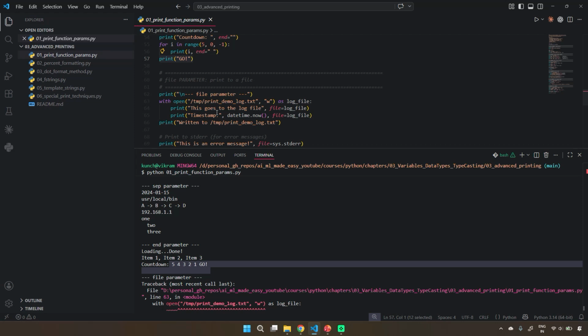One of the advantages of this print statement is that you can also print something to a file. There is an extra option that you can pass to this print function. So print, you can use any string or a variable. For example, I'm having a dummy string: this goes to the log file. This is a string. If I remove this file argument and run this, it will basically print to the console here.